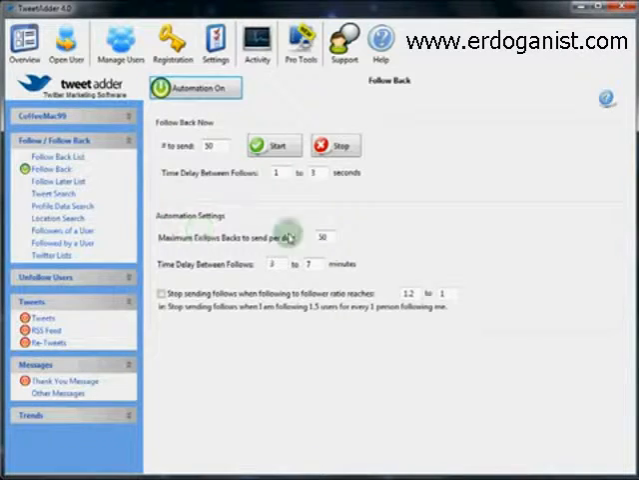And down here are the settings for the automation: maximum follow backs per day, the time delay, and a ratio check. Also, you can follow back users on demand or now. You set the limit on the number of users and click start, and then it'll follow these delay settings.